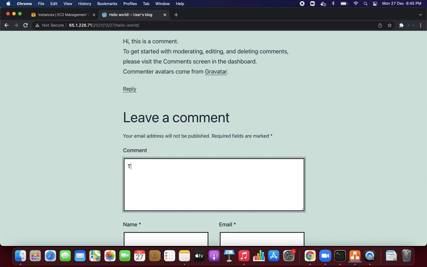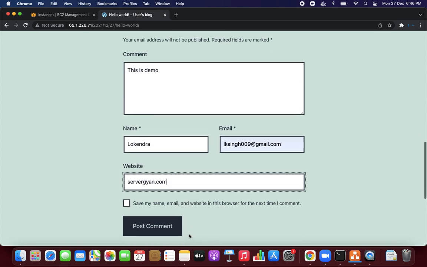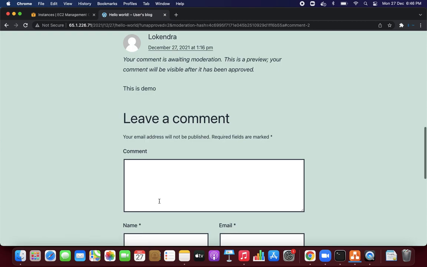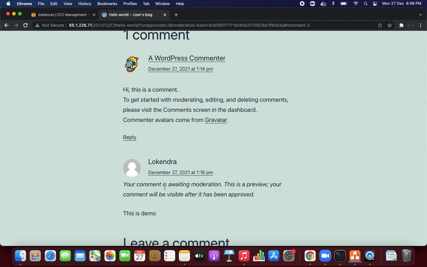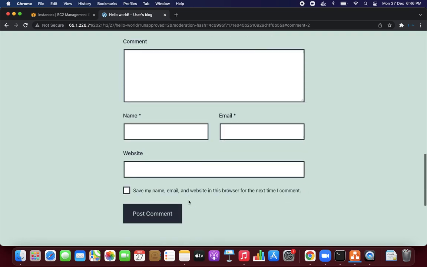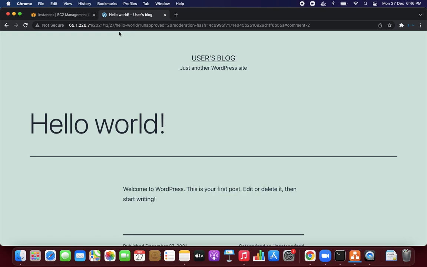Leave a comment, this is demo, and the name, LK Singh 009, website servergyan.com, and that is it. So if you see here, you can see your comment is awaiting moderation. This is a preview. Your comment will be visible after it has been approved. This is demo, right? So this sort of thing we can do with the help of a WordPress website. I guess that is it.